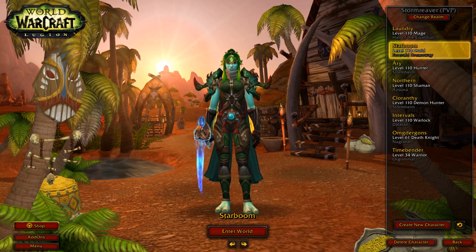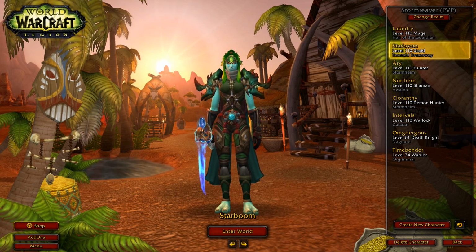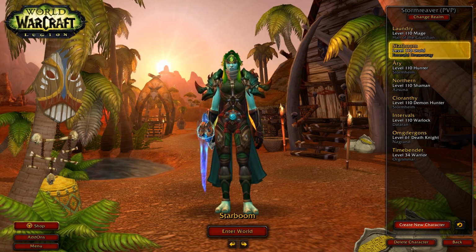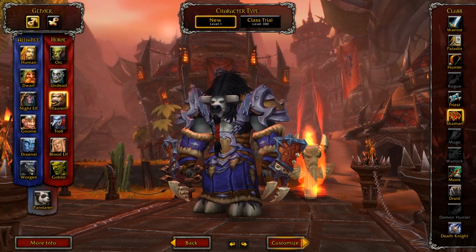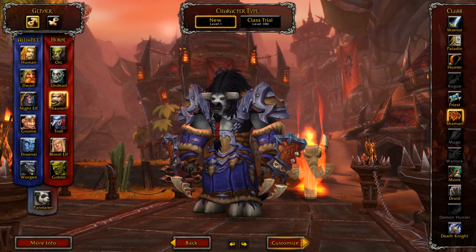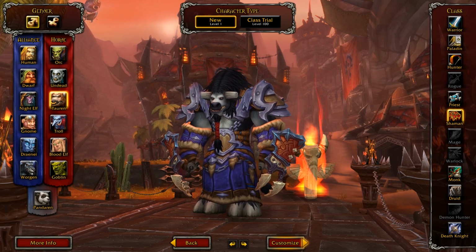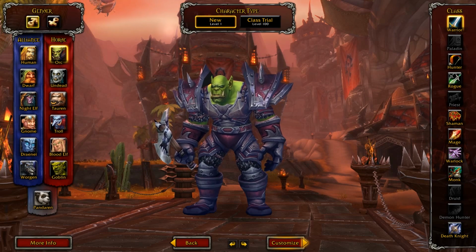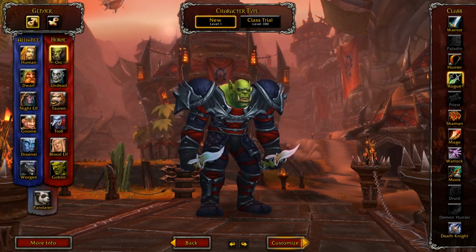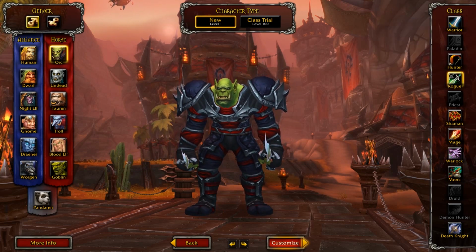Alright, so let's say you just installed the add-on. For this purpose, I'm just going to make a new character. Totally random. Is there a randomize? I don't know. Let's make an orc. Why not? Make an orc rogue, because that makes sense. Yeah, we'll do one of those.